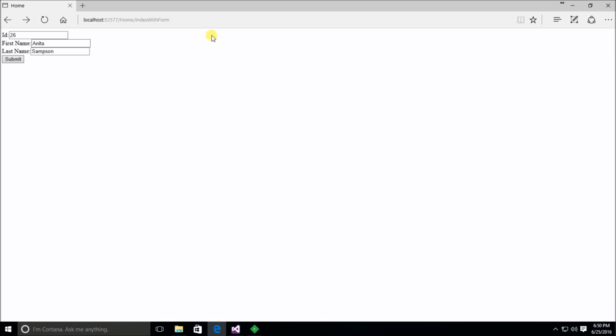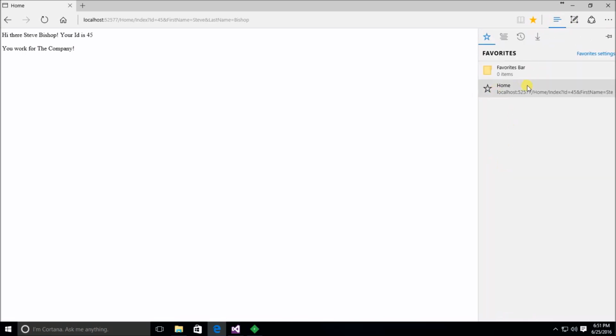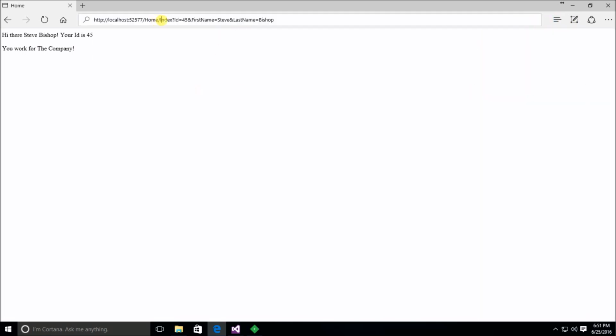So lastly, I'm just going to show you one of the nice things that we do get about passing this type of information in the URL. If we do, again, ID equals, I don't know, 45 and first name equals Steve and last name equals Bishop. If I do this in the URL, I can actually go ahead and bookmark this in my favorites. And now I can just use the bookmarks to pull that information up every single time. So if I just go back to, let's change this to Stan Smith. So we're changing this to Stan Smith. And we can see the result is Stan Smith, your ID is 45.